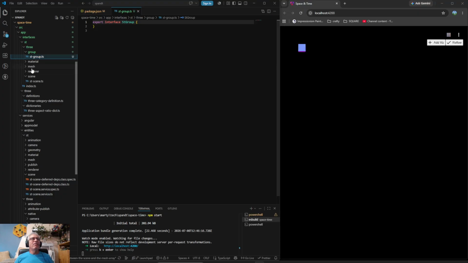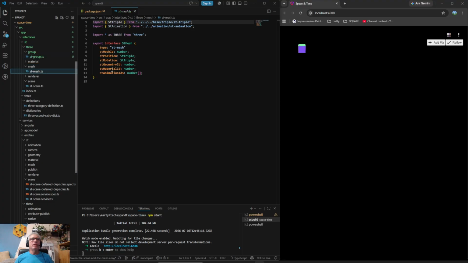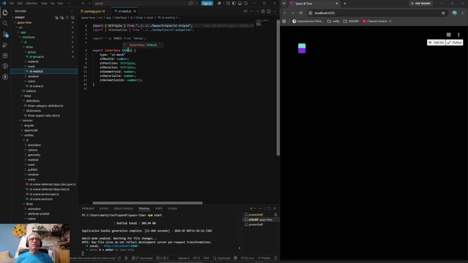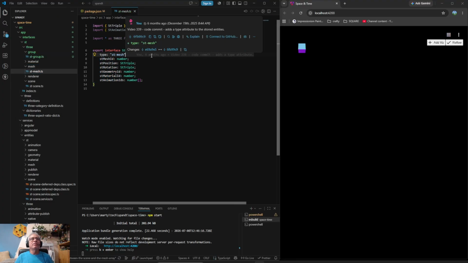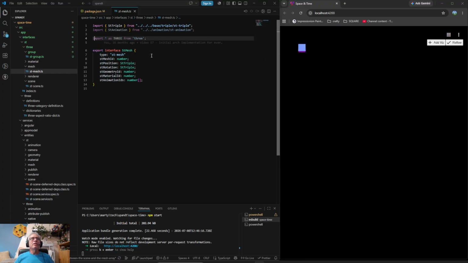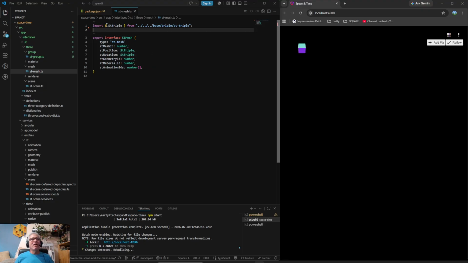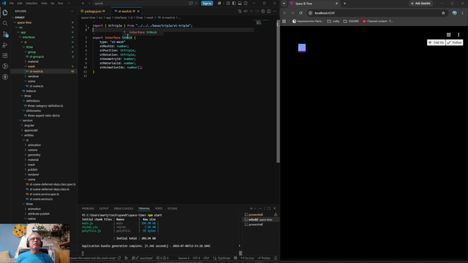So basically, I should look at the mesh and look at how that is. So we have a type. Okay, first things first. I guess we don't need this anymore. All right, so we have a type, and if I remember correctly, okay, we want to do something very similar to this. I think it has an ST position, ST rotation.